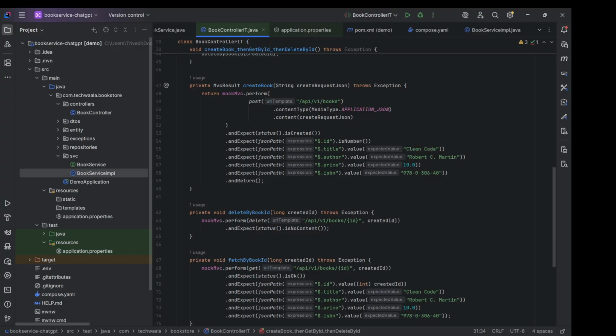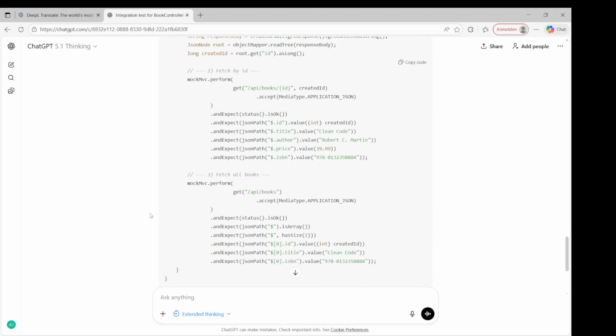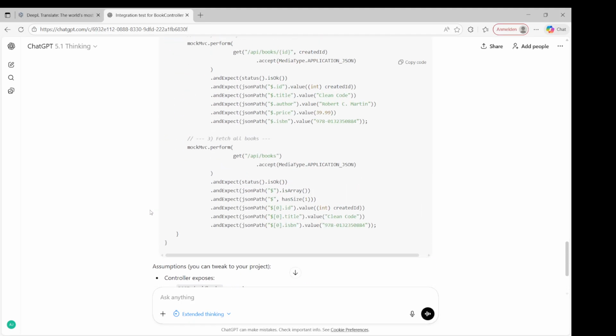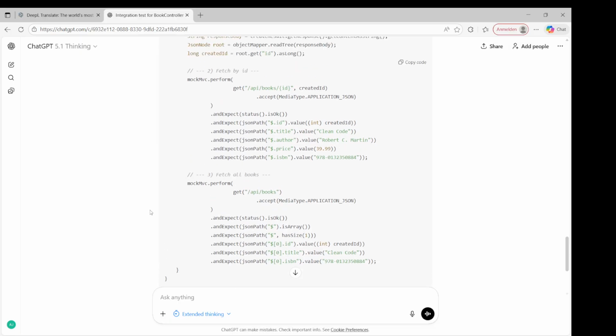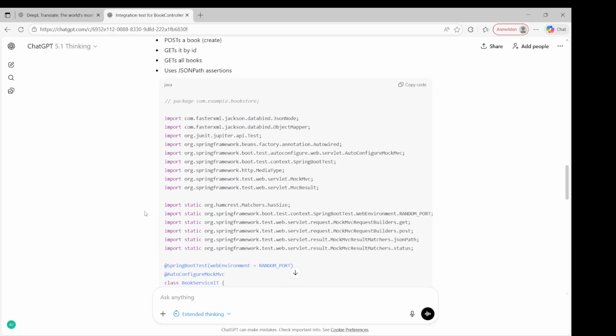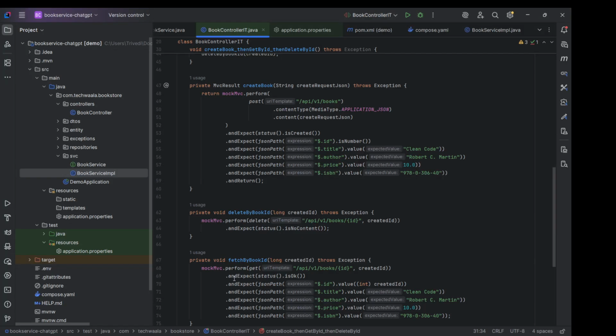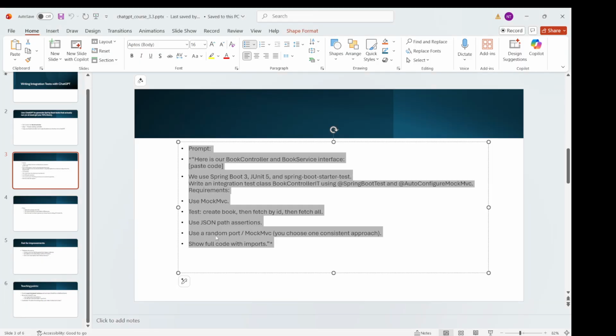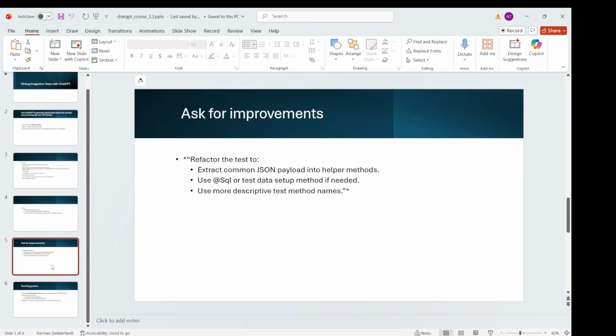Okay, so yeah, this I will not accept. This is only controller code. Okay, so yeah, this slide is done.